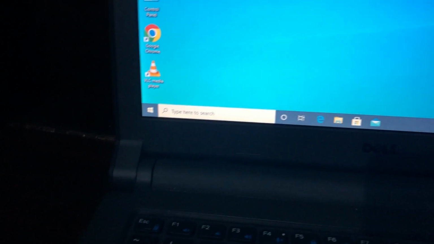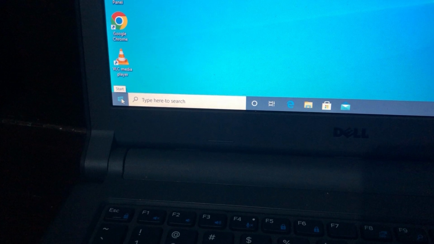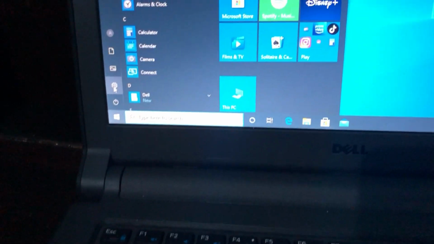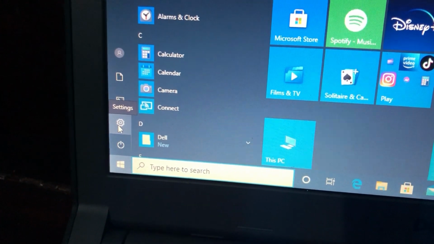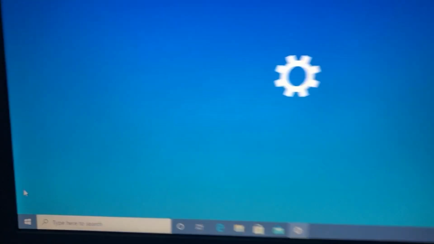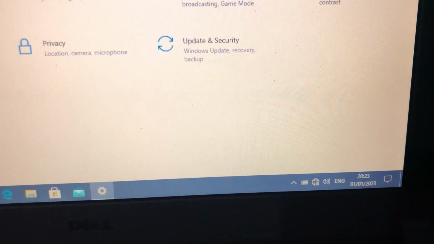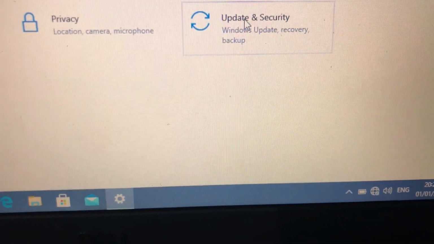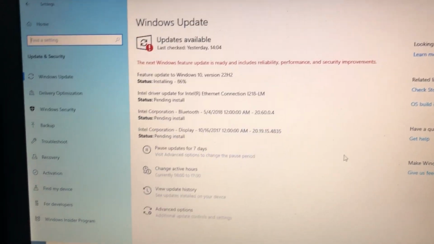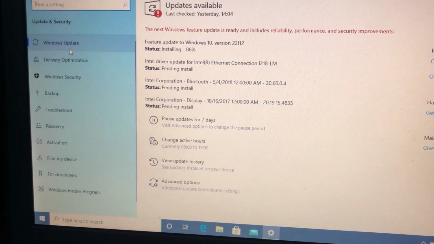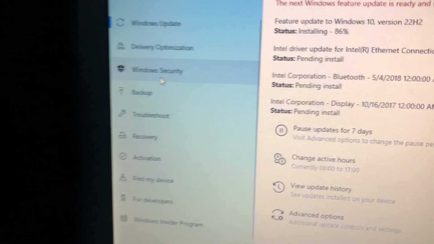First, click on the Windows icon at the bottom left corner of the page and then click on the Settings menu. Now the Settings menu will appear on your screen. Click on Update and Security. Next, click on Windows Security.